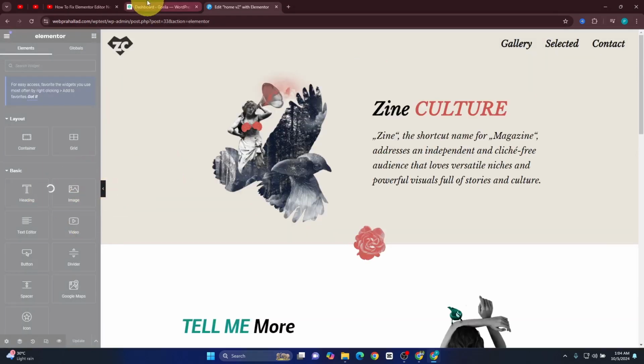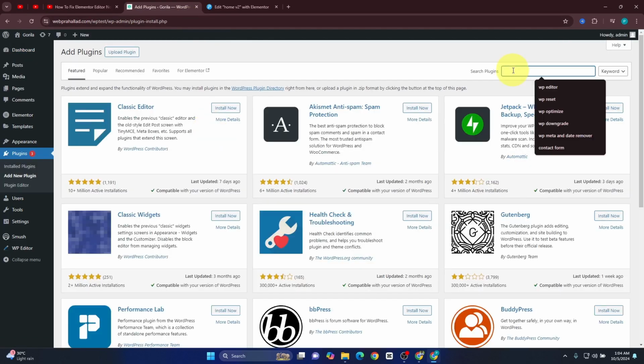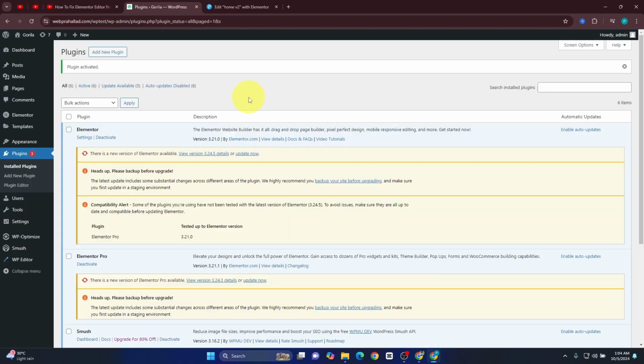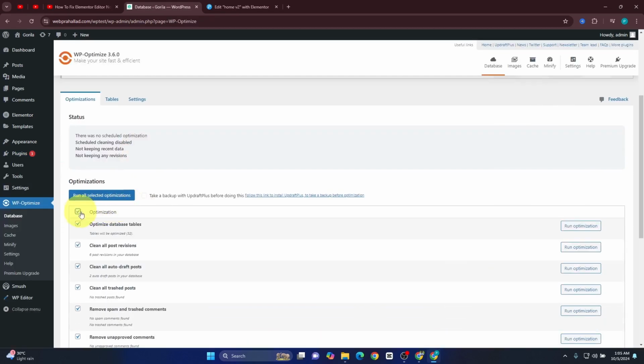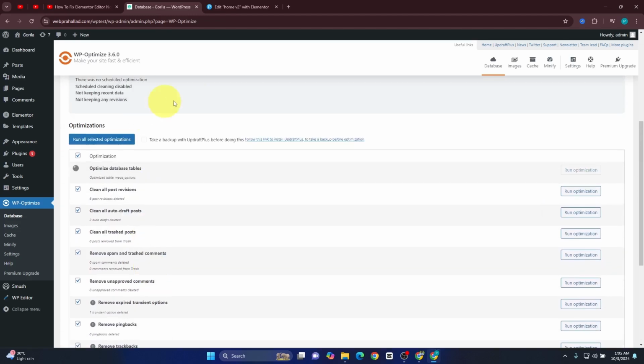So first go to your dashboard and then click on plugins and then click on add new plugin. Here search for WP Optimize. Install now. Activate. Now on the left panel go to WP Optimize and then click on database. Now tick mark this and then click on run all selected optimization. So after all optimization your problem will be solved.